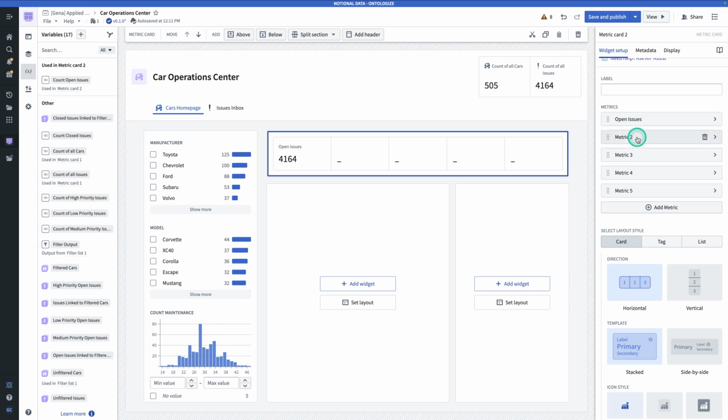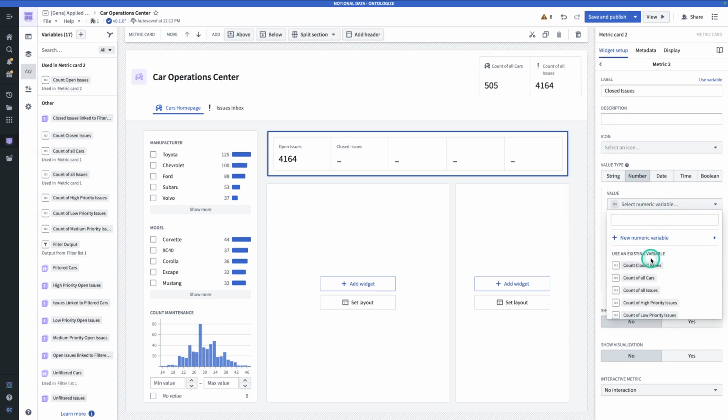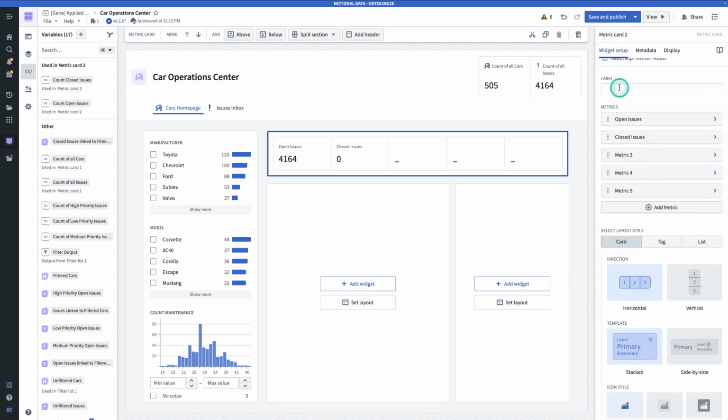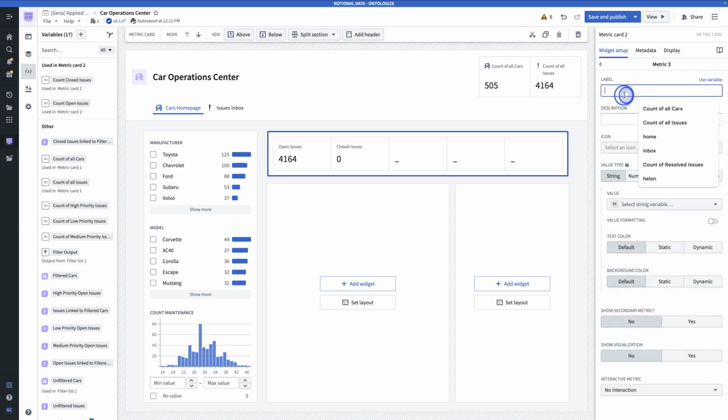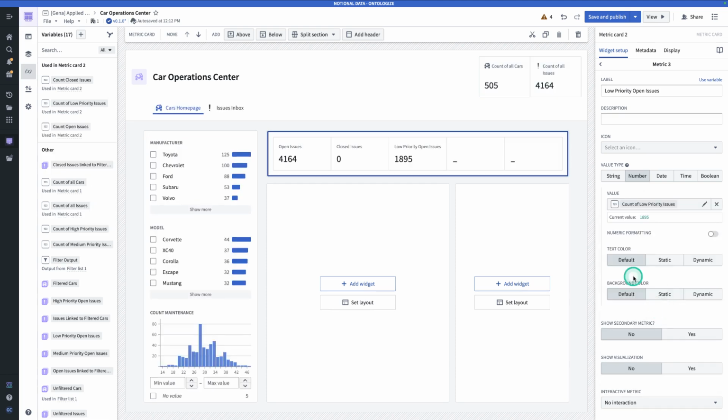So that's metric 1. Metric 2 is going to be count, call this closed issues, since we're working with limited real estate here. The value type is a number. So count of closed issues, that's 0, it's expected. Metric 3 is going to be low priority open issues. The value type is a number. The value is count of low priority issues.